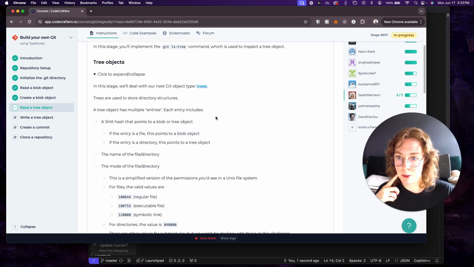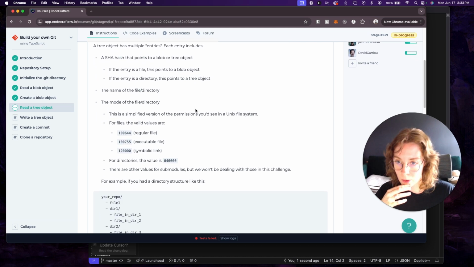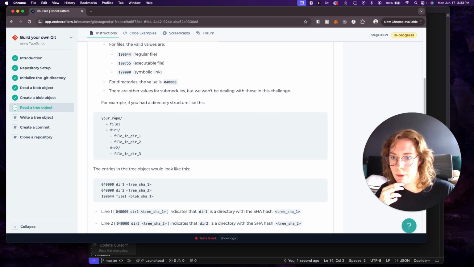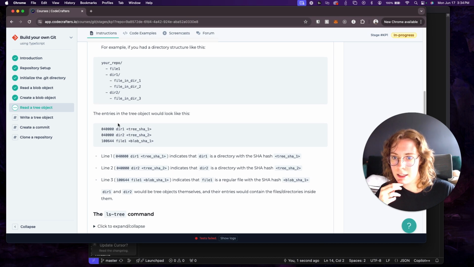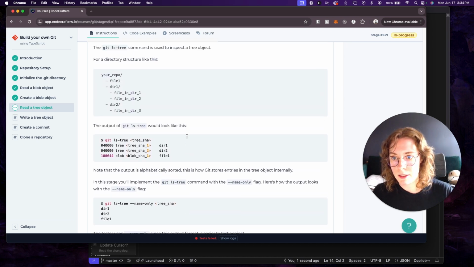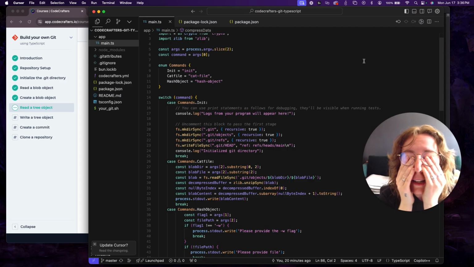So that's really great. So the trees are how the directory structures are stored. Each tree object has multiple entries: the SHA hash that points to the blob, name of the file, mode of the file, which is a simplified version of the permissions you'd see in a Unix file system. Interesting. So if you had a project directory like this, then the entries in the tree object would look like this. Okay, so basically all we need to do is create a command that's gonna output the tree structure of our directories for us.